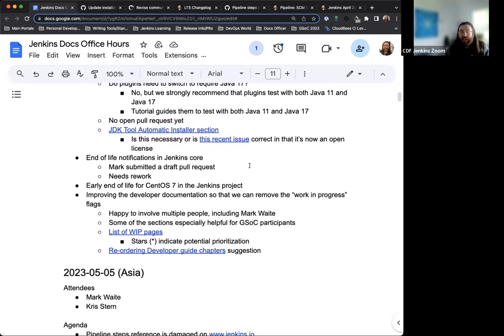So the end of life notifications in Jenkins core, something that, again, we've been discussing. Mark's been able to talk with some other contributors, such as Chris Stern and Alex Brandes, to get some feedback and suggestions on how those could be handled and where. Mark has submitted a draft pull request to add the monitors. However, there were some suggestions and feedback saying that it might be a little much, or that something could be done to make things easier for the process involved. So it just needs some rework. Mark will be taking care of that, and we'll be able to share more info when it's available.